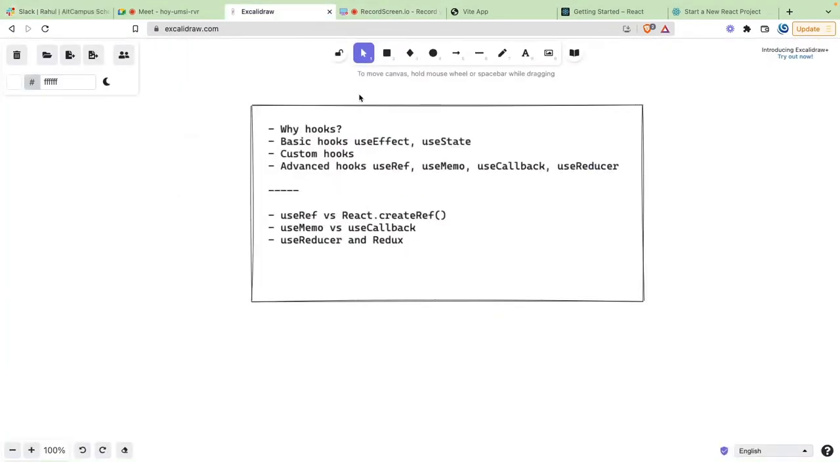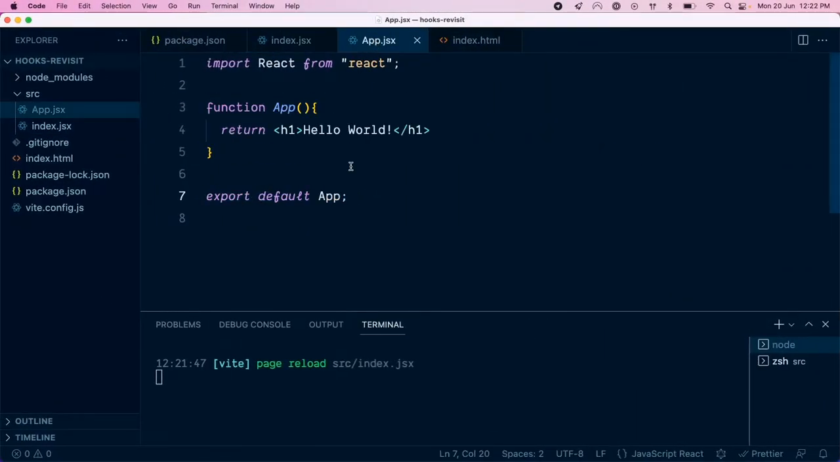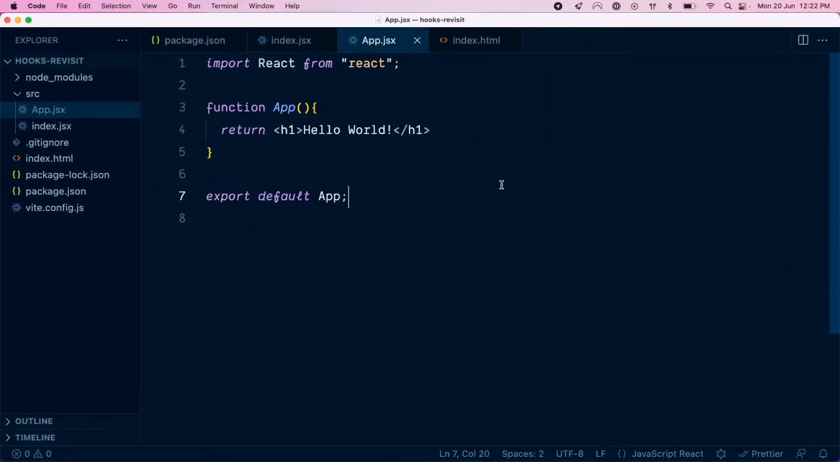Now I'll start with hooks. I'm going to start with a basic hook that is obviously useState. Do you want me to start with a class component, or should I start with functional?